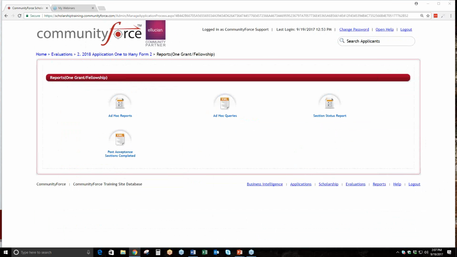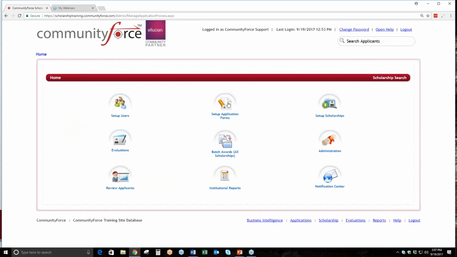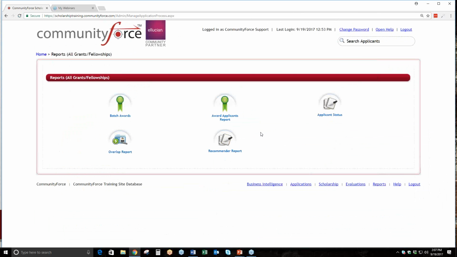Okay. Just so you know, if I go home, and here in Batch Awards, All Scholarships, this will actually give you the history of your funding. So if you have a fund and you're using 2 cycles to fund it, you're doing one application for one cycle, then you remove that application and attach another, and it's all within the same fund.